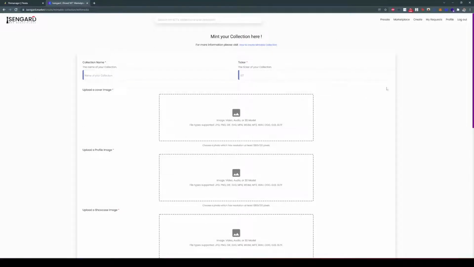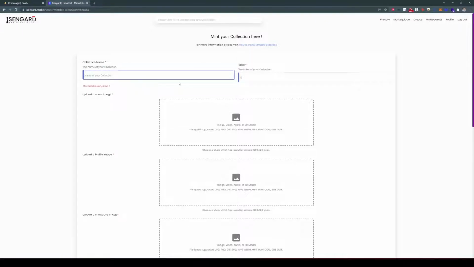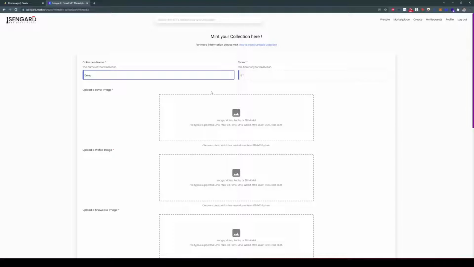And we're going to get this form. It's pretty scary at first, but it's really easy. So first we need to go with collection name. Our collection name will be, in this case, something generic like demo, because we're doing a demo.